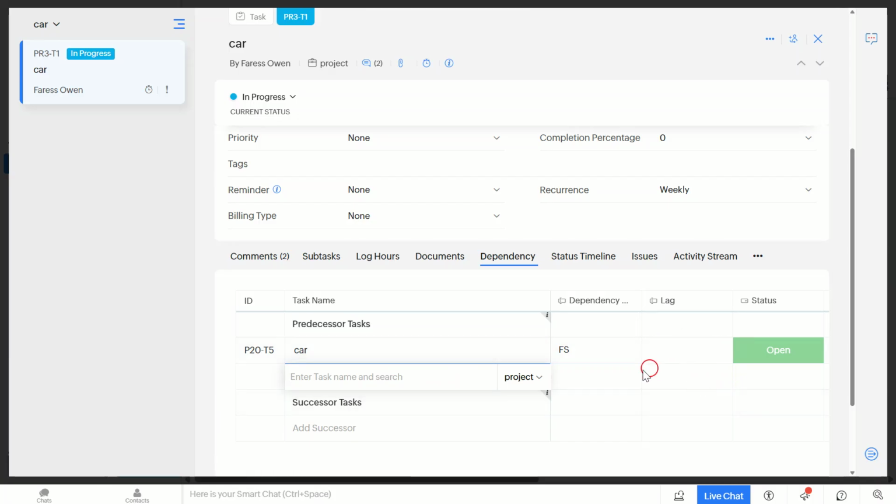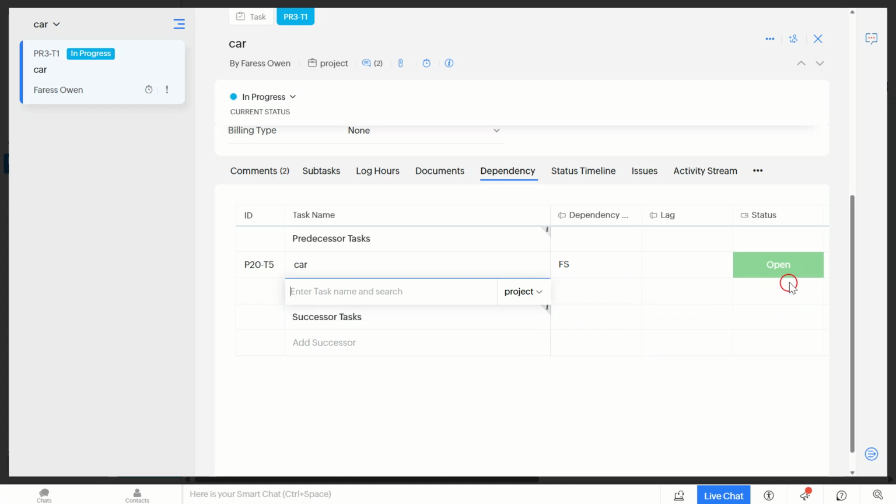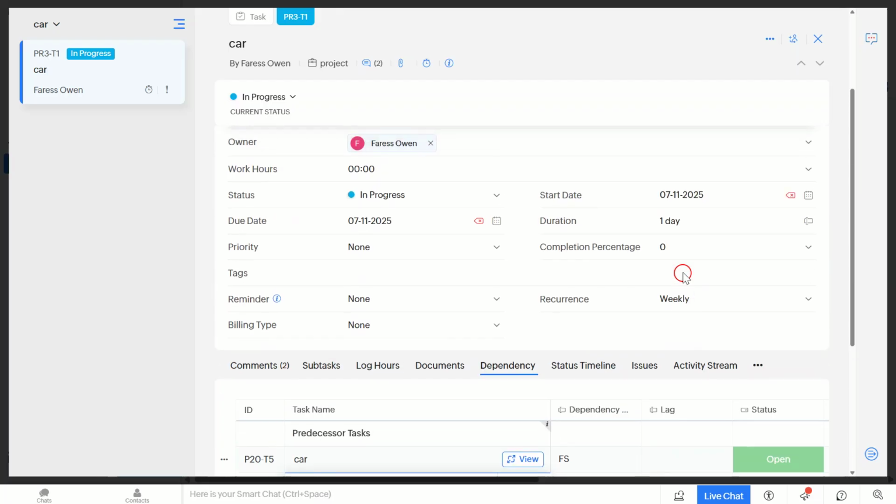tasks. Let me explain why this matters. Task dependencies are crucial in project management. They prevent tasks from being started or finished at the wrong time, ensuring your project runs smoothly.